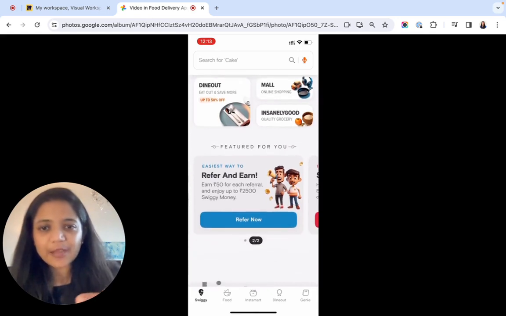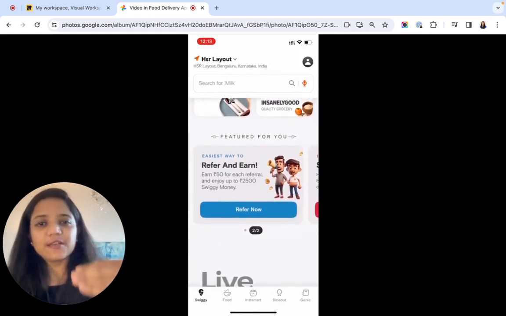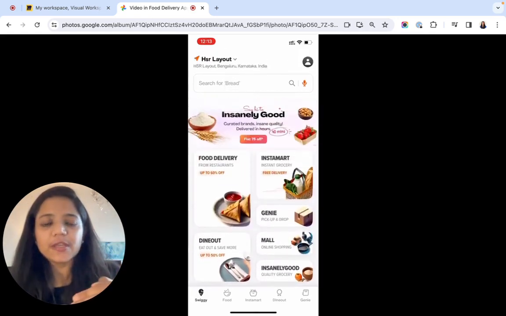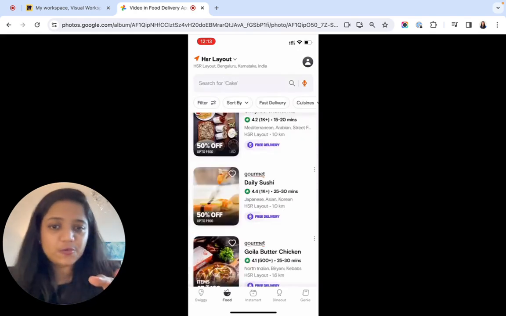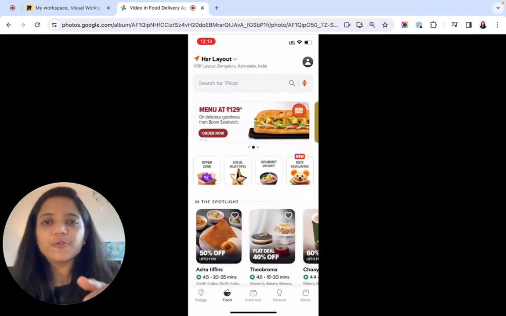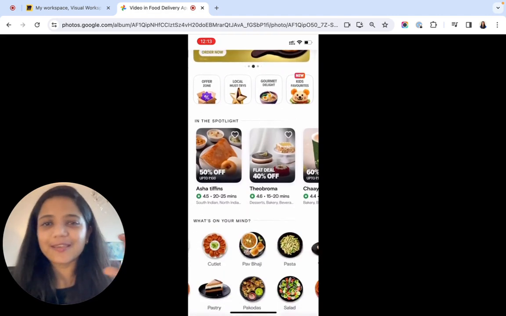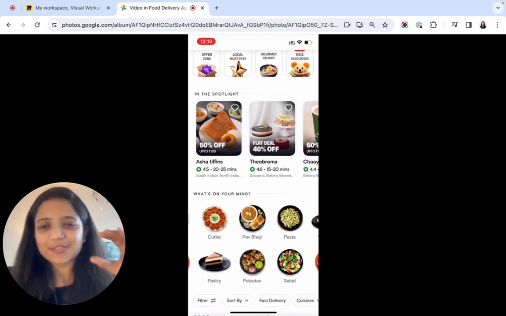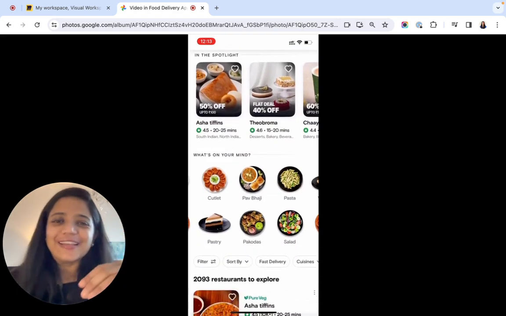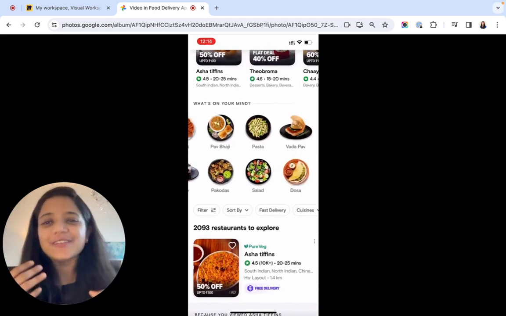As you open this app, you have the launch screen itself with multiple options, and as you select food, let's say you want to order food, you get some offers at the top, and then you have multiple groupings of what food you would like to be eating. Then there is a spotlight section, then you have what's on your mind, and then comes the list of restaurants.